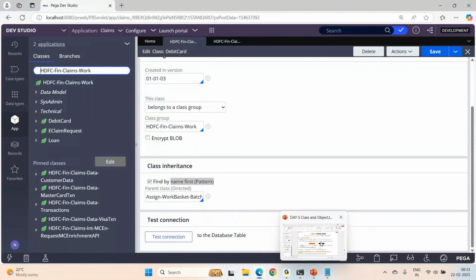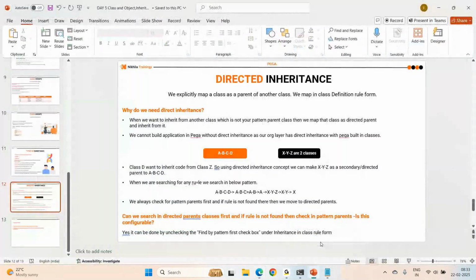Sharing the DB, right? How it works in the real world. Sharing the DB from parent to child is possible. From child to parent, you never share. Parent to child only, it is possible.